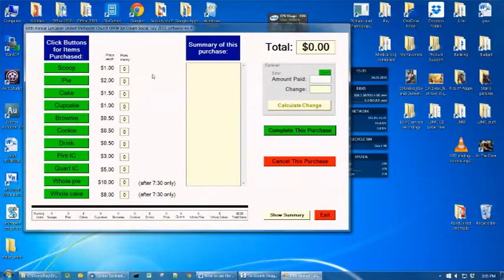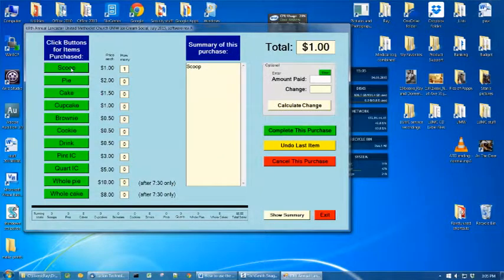Here's a person, maybe a family, that bought 4 scoops of ice cream. So you click 1, 2, 3, 4 times. 2 pieces of pie, 1 piece of cake, and a brownie. And just for grins, we'll say also a cookie. So the total is $10.50. The running total is always kept in the right-hand corner. Whenever you stop clicking over here, the total shown over here is the amount due.